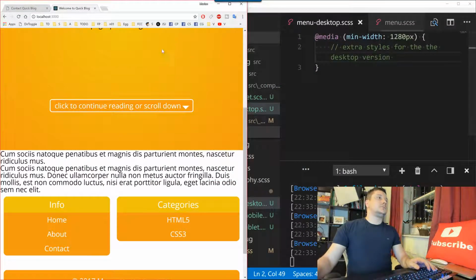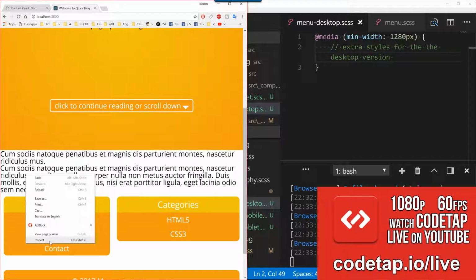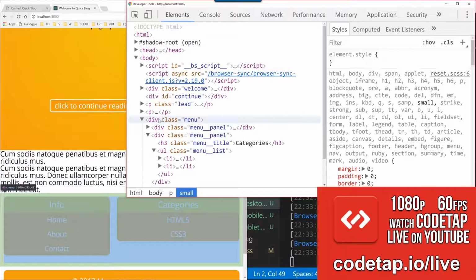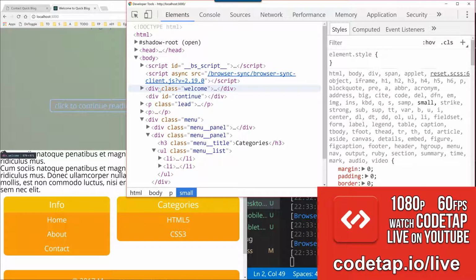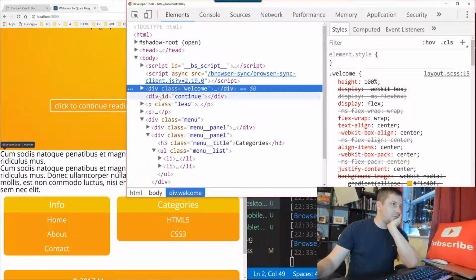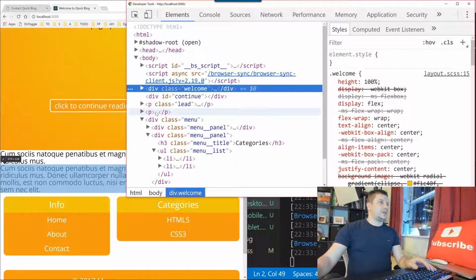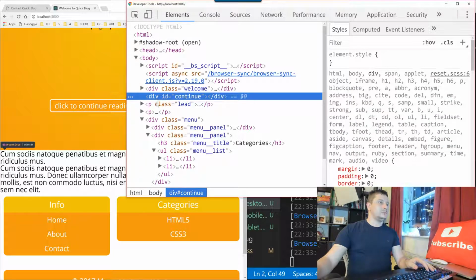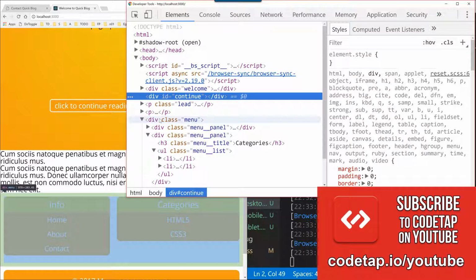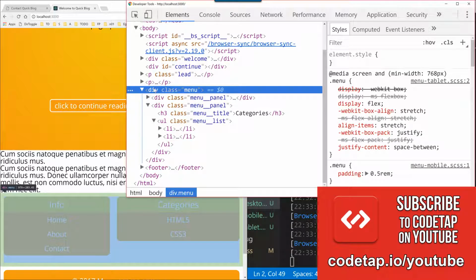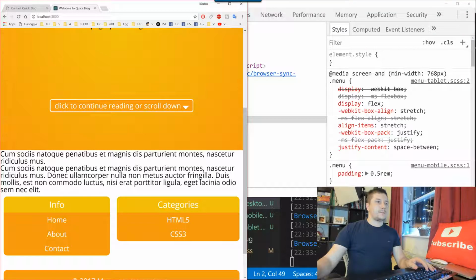I'll try to. Okay, so far let's see where everything sits in. We got the welcome. Then we got continue and P class lead. We should move this stuff into a content. The P class lead and the next one. And then what else do we have? We have this menu, and we would not need it later on. Let's see what we get.